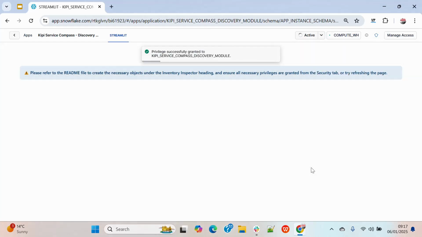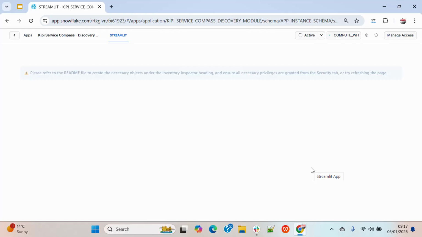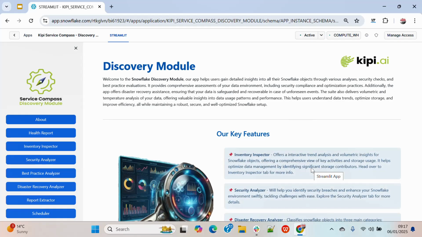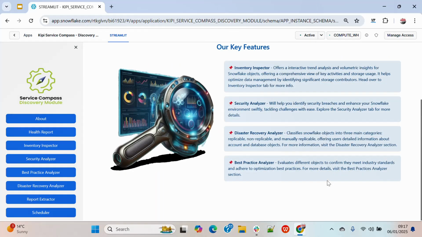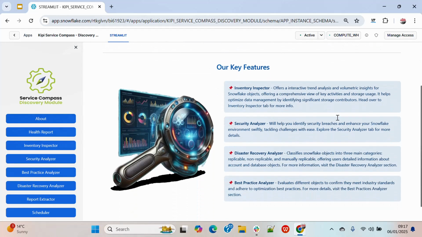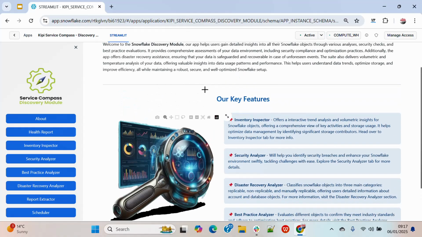And I'm done now. If you see here, it will refresh the entire screen and put me on the landing page of Service Compass. It will take a couple of seconds to refresh because it is checking behind the scenes for all the privileges and the necessary setup. If everything looks okay, it will spin up the landing page. So here you go, you can see that the landing page of Service Compass has been launched. This is the Discovery module, or Discovery app. A brief description of the Discovery module you can see on the screen, and all the key features of the major modules are there.